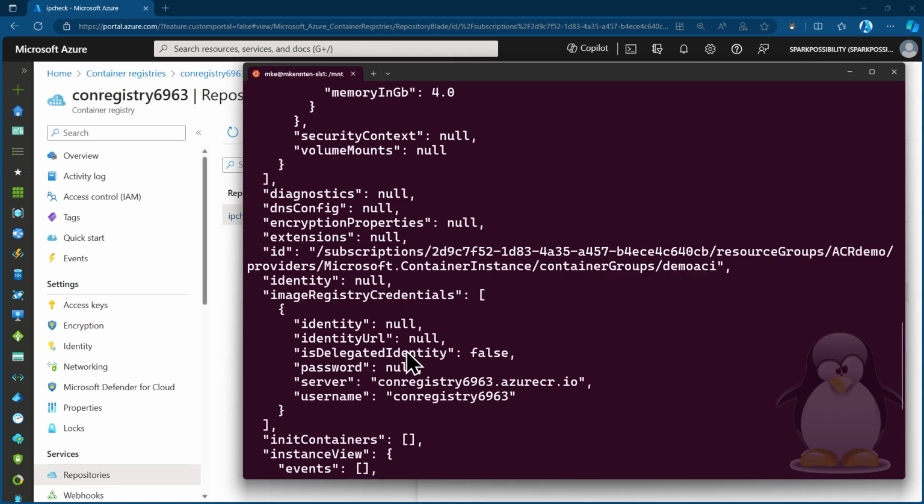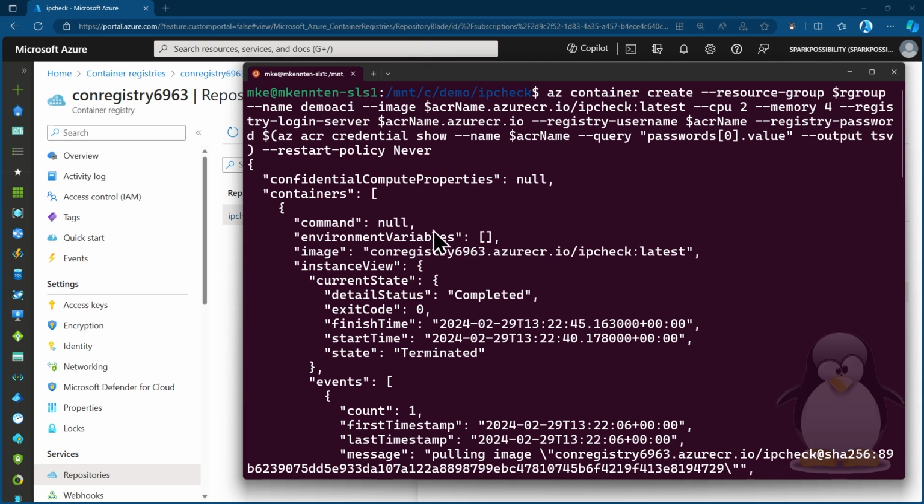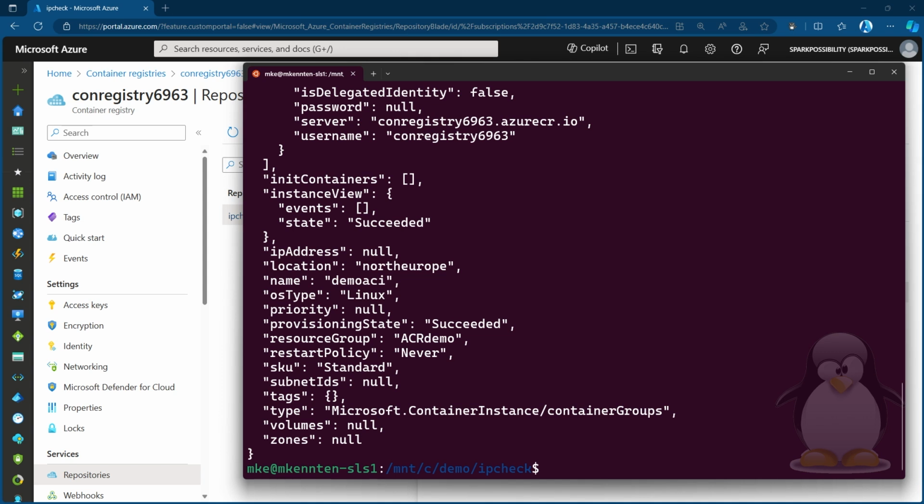So that was long enough. It looks all good. It has reported here that it created that. All is good. And now I should see a container instance.